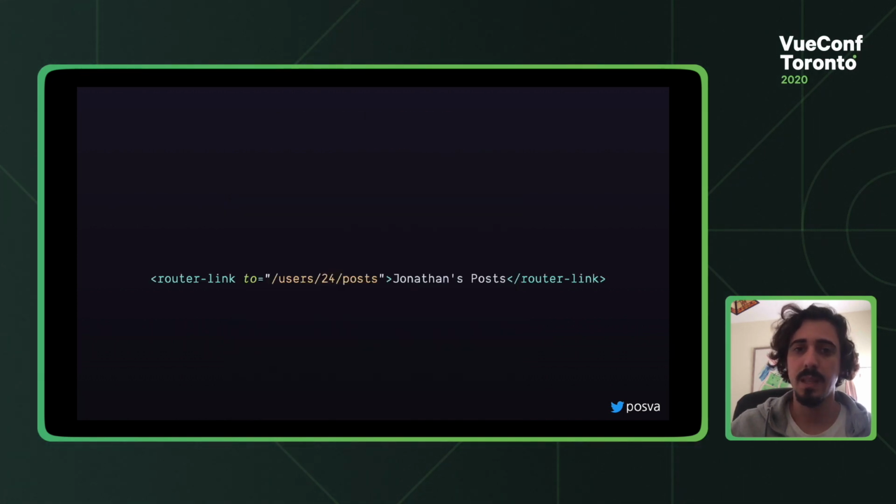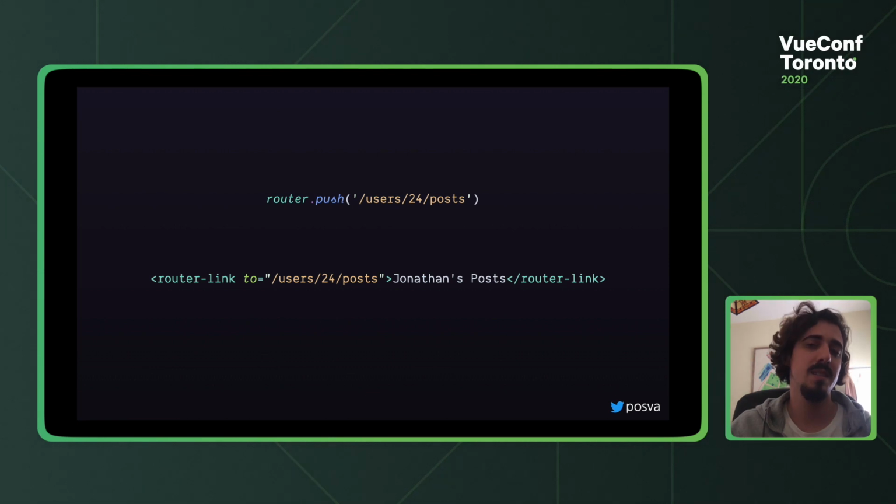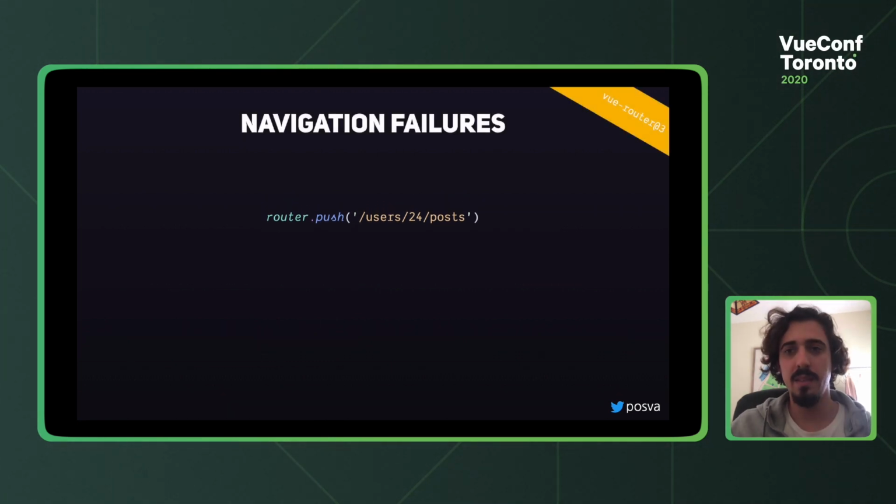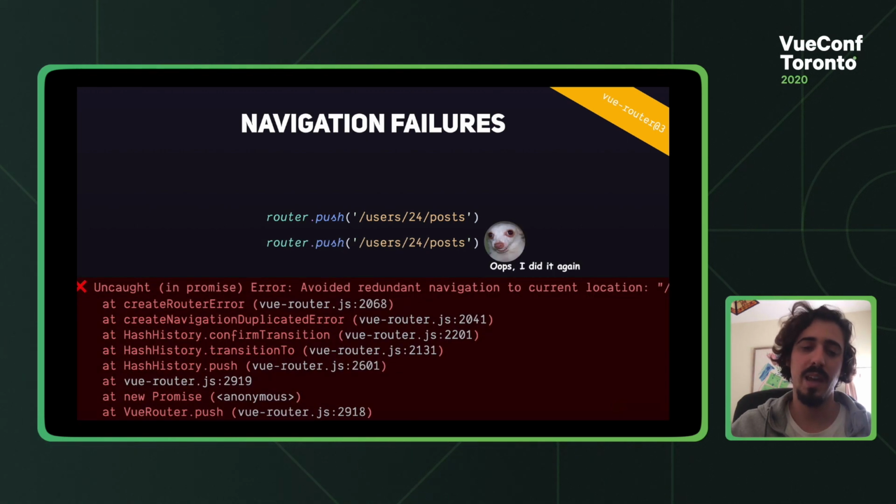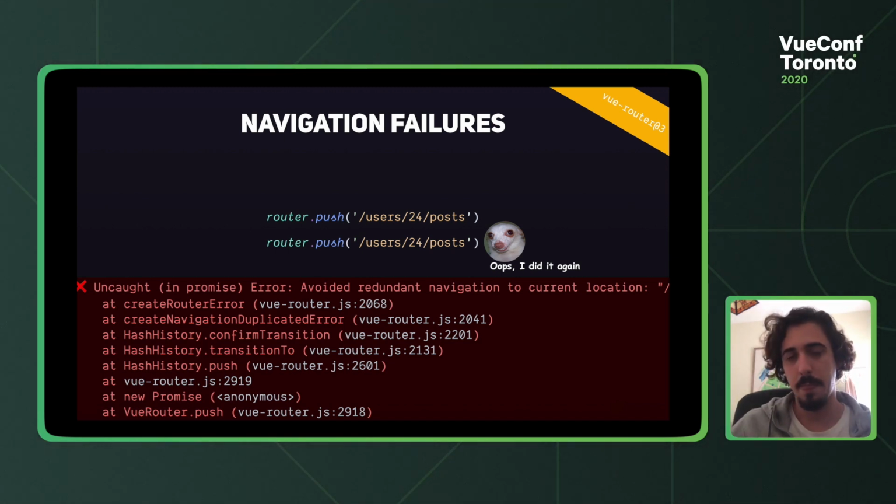Now, going back to how the links are represented, there might be something you have seen in your application: if you call router.push, you might see some errors in your code base. These are navigation failures, and you might have come across this red error in the console where it says uncaught promise error, avoided redundant navigation, or redirection, and so on.